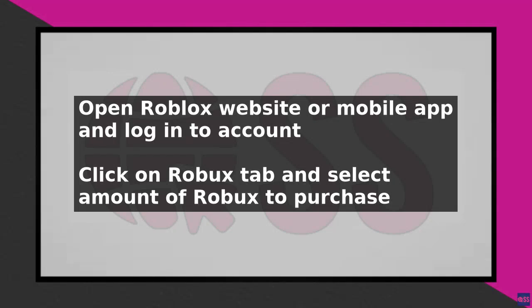To pay with Cash App on Roblox. Start by opening the Roblox website or mobile app and log into your account. Next, click on the Robux tab and select the amount of Robux you want to purchase. Choose the payment method as Cash App and you will be redirected to the Cash App website.